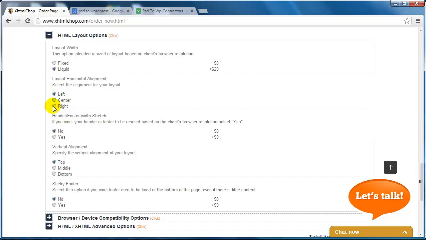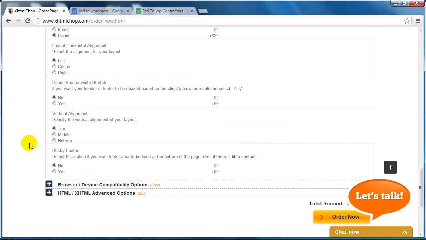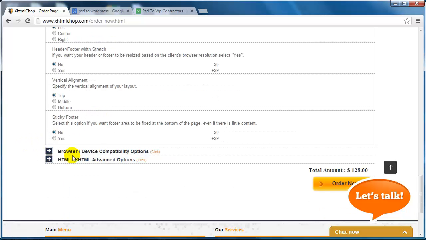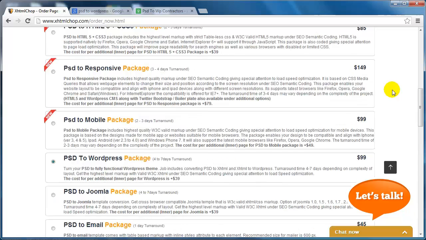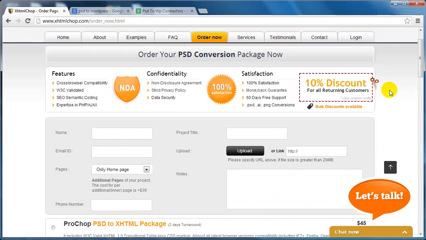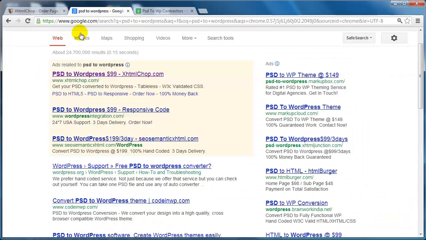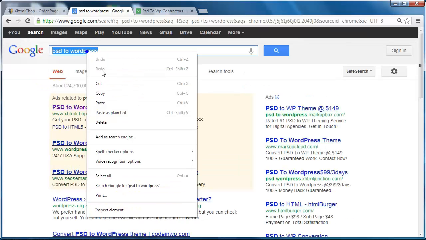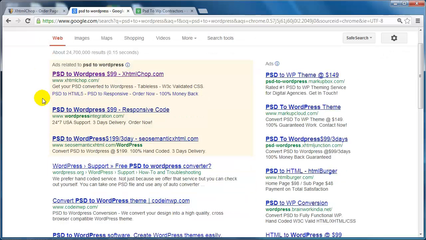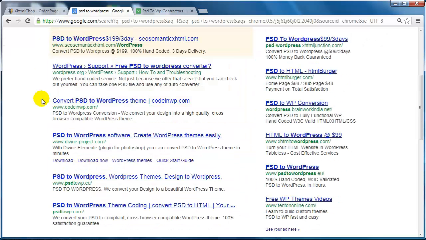And then we've got layout horizontal alignment. I'm going to leave it left. Header footer with stretch. No, I'm going to leave it all as it is. And looks like our ending price is $128. Now, if you want to go cheaper, you can. If you go to Google, type in PSD to WordPress. That's basically what we're looking for, is PSD to WordPress. You can find other sites out there.